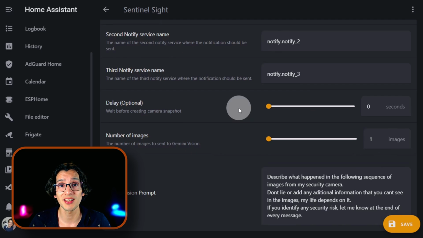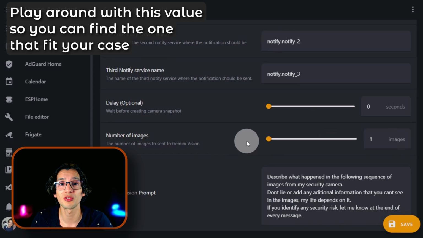The more images that you send will allow Gemini to have a better understanding of what is happening in your home, but it will also take more time to upload and process those images, so keep that in mind. For my use case, 5 seems to be the sweet spot.